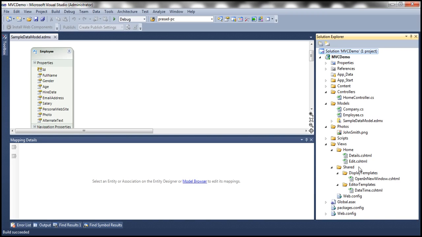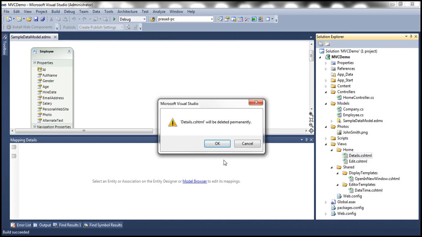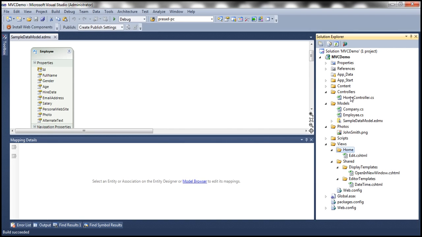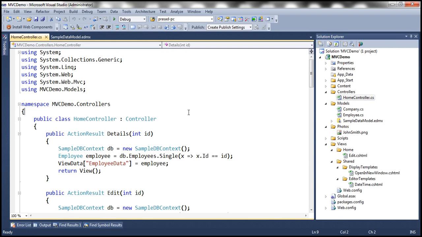Alright, now notice that at the moment we already have details view, but I'm going to delete that and regenerate it once again. Now let's navigate to the home controller, and notice that within the home controller we're actually storing this employee object within view data. But let's delete that and pass this employee object to the view itself.